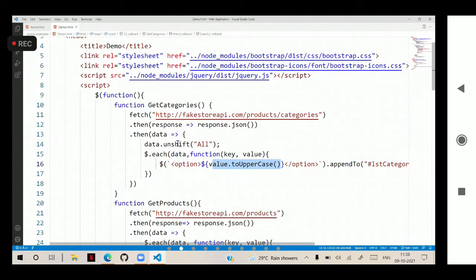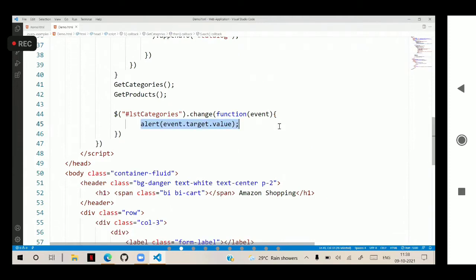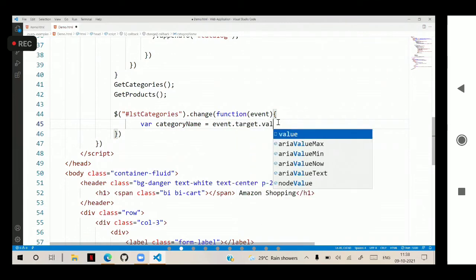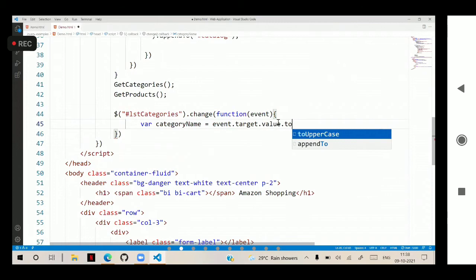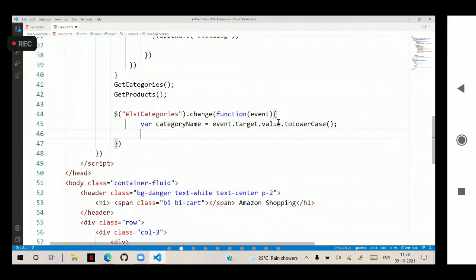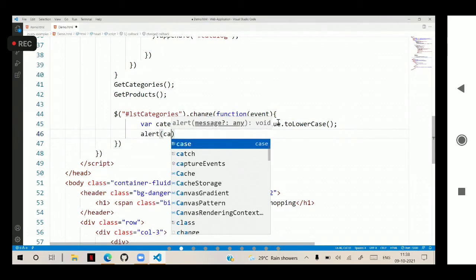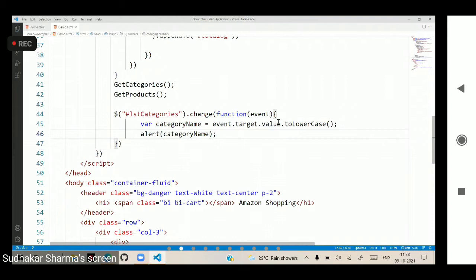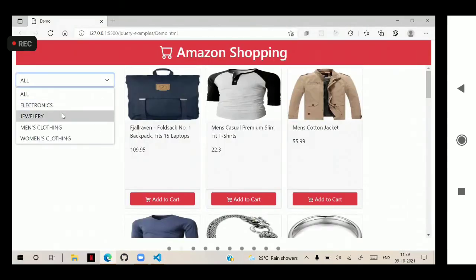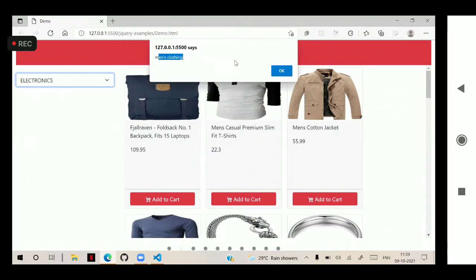Okay. Now another point here. It is coming in uppercase, so we have to convert it to lowercase. That means where category name is equal to, we just use event.target.value.toLowerCase. We are converting into lowercase. And I will just put alert category name. In that case, it will display the way it is available in the actual categories. Electronics, men's clothing, everything will be fine.